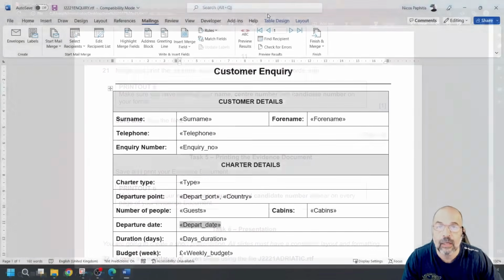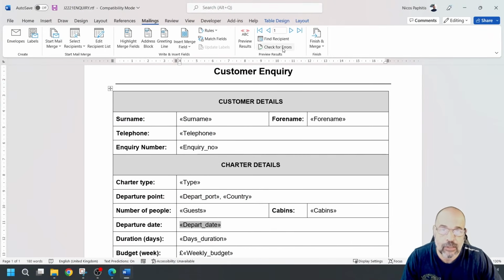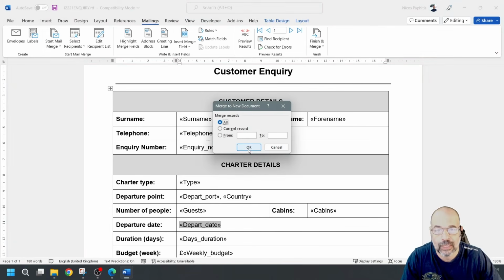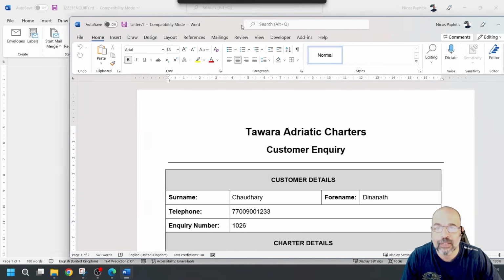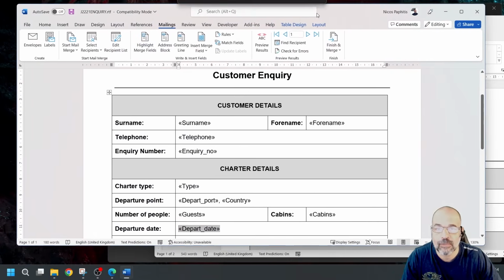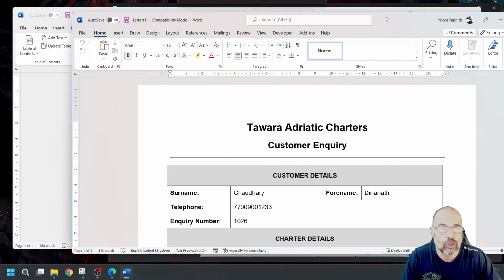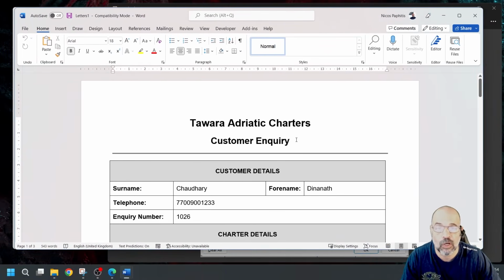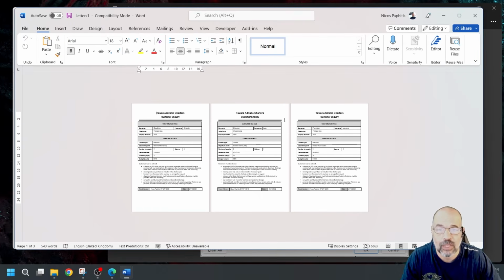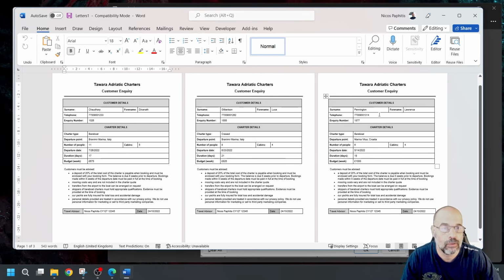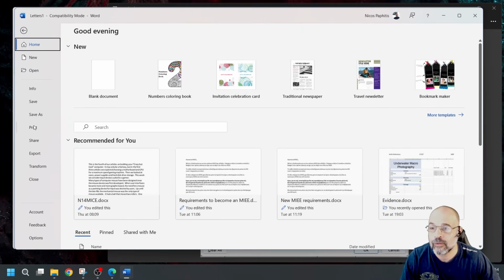So from here, I can do one of two things. I can either go from finish and merge, I can edit the individual documents, click OK, and that basically creates another document. Can you see? This is my master document, and this document is the document with all the fields merged. So since there were 3 records, there's going to be 3 pages. Each one has got the information of the next record. And then I can just print this by going to File, Print.